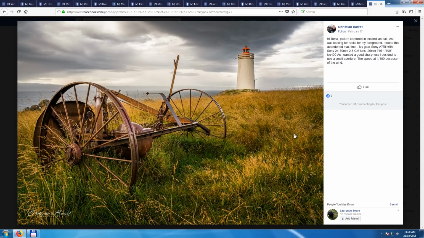Christian Barrett, Haitoma, picture captured in Iceland. This is a photo of Iceland that you not normally see. Usually you see other types of photos. As I wanted a good sharpness, I decided to use a small aperture, f16. Okay. Now this is again the same thing as the last photo in terms of composition.